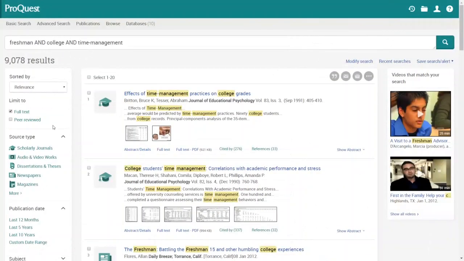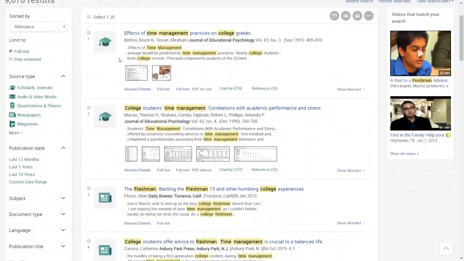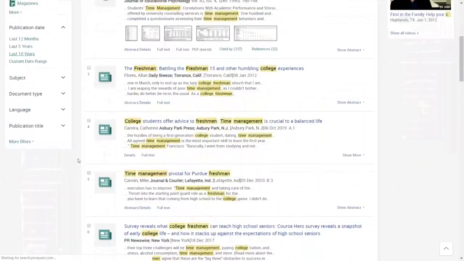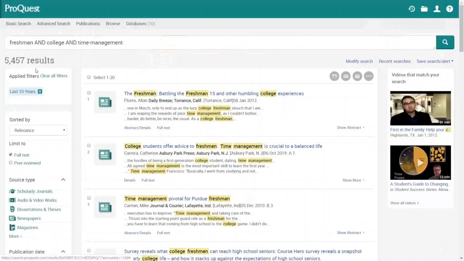From here, you can see I have quite a few options, over 9,000. If I want to narrow this down a little bit, I can use the filters on the side. So let's say I'm only interested in articles within the last 10 years. I can go ahead and click this link here and it will update my results. So you can see that I've gone down to about 5,500.